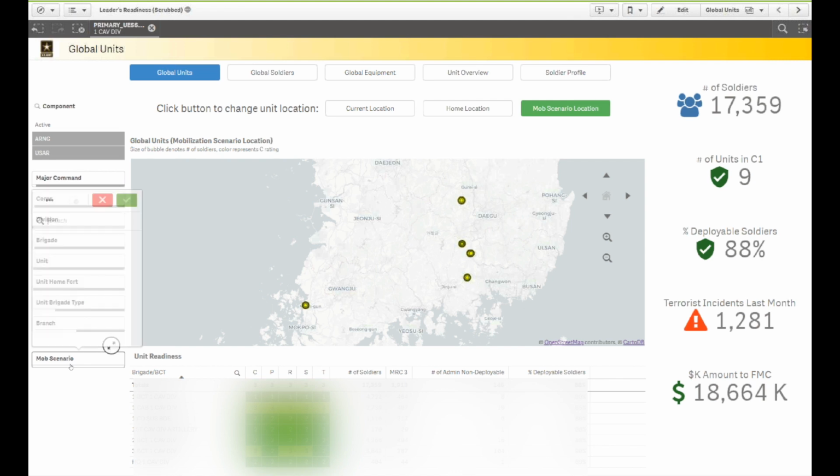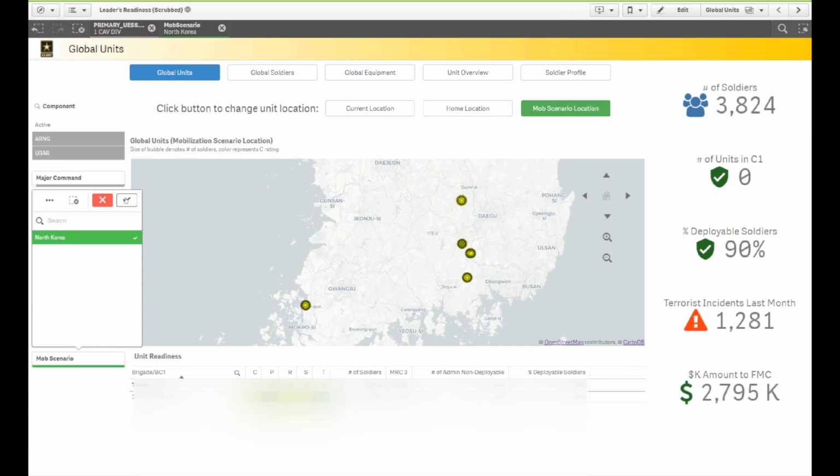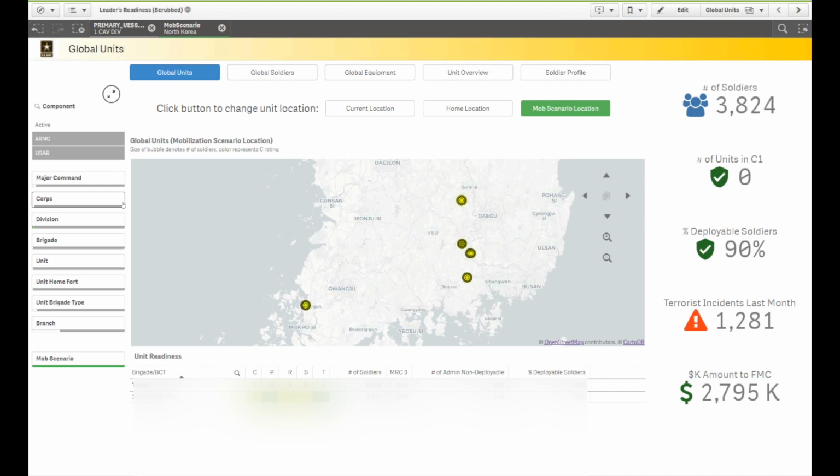For example, the Army has hundreds of different scenarios, maybe even more. Let's say the balloon goes up in North Korea, or something goes down in Jerusalem, or whatever. We can see what units are going to deploy and where they're going to deploy to, and we can also see those individual brigade combat teams and what they're looking at from a readiness level.